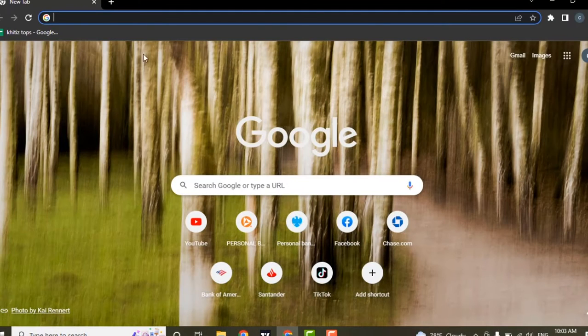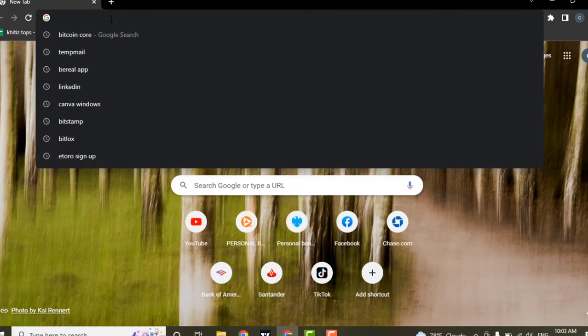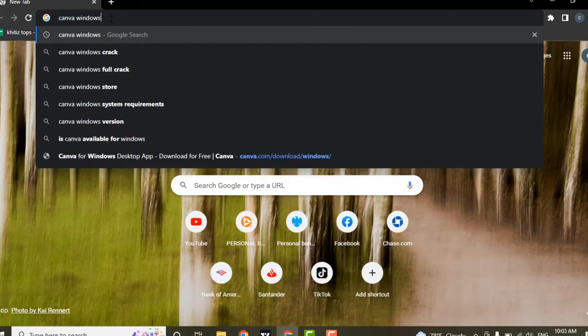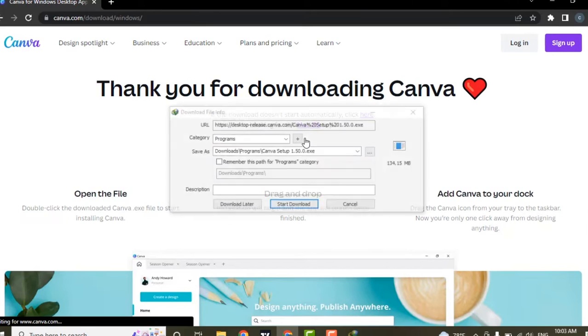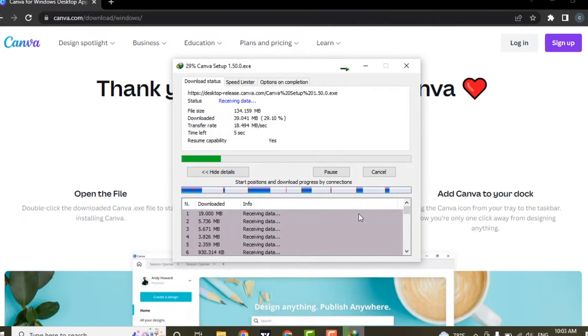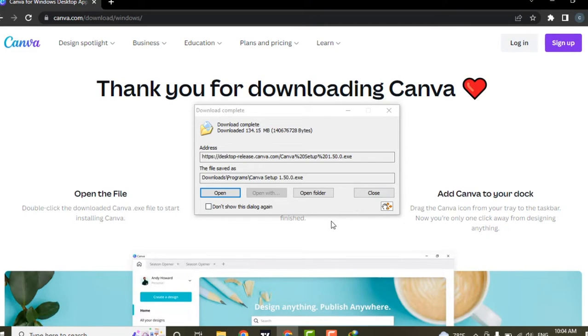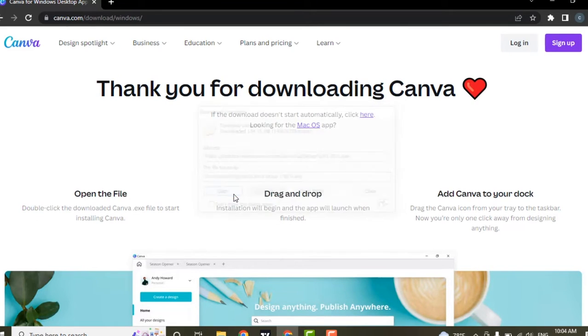Firstly, head over to your browser, then in the search bar type in Canva Windows. Now as you enter the website, you can see an option to download it. Click on Start Download. After the application has been downloaded in your device, open the application.